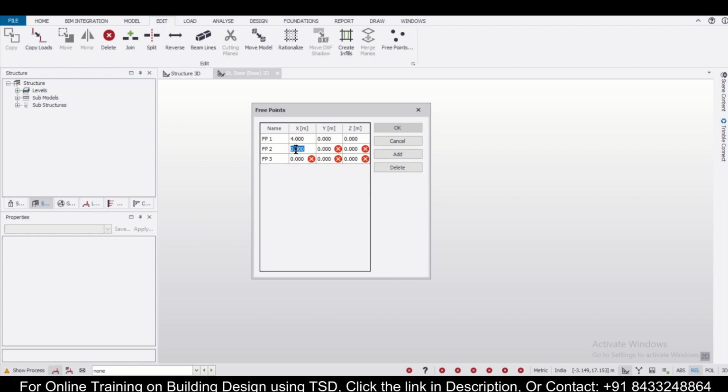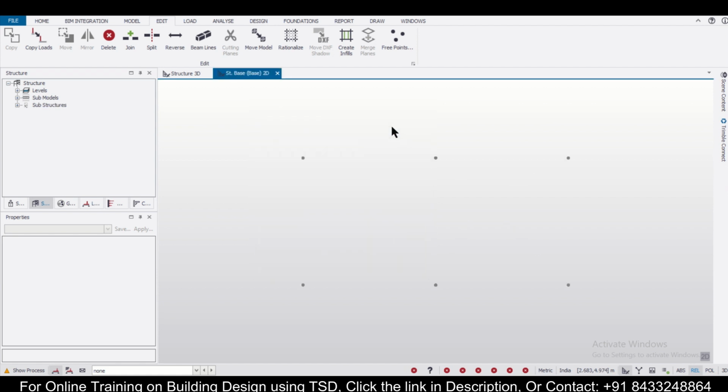For the next point, the x value let it be 8, and for the next point the x value will be 0, the y value will be 4, and next point the x value will be 4 and the y value will also be 4. Next point the x value will be 8 and the y value will also be 4. So like this we have created certain nodes. As you can see here, the nodes are created.